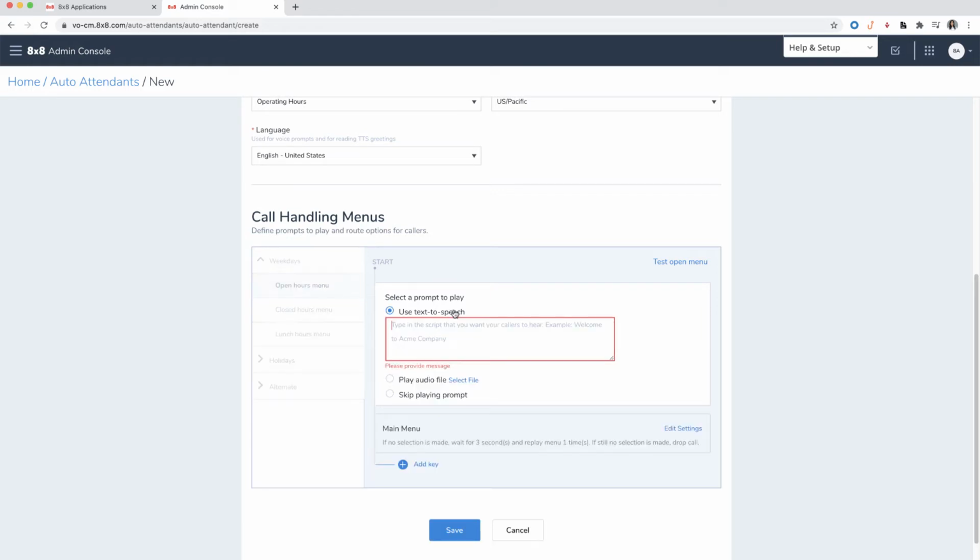Your script should include a basic greeting and what numbers the customer should press in order to get to the correct destination. In this example, we will welcome the customer and provide the options to access business hours by pressing 1, front desk extension by pressing 2, and customer support by pressing 3. In the next step, you will decide what happens to the customer's call when they select a specific number.